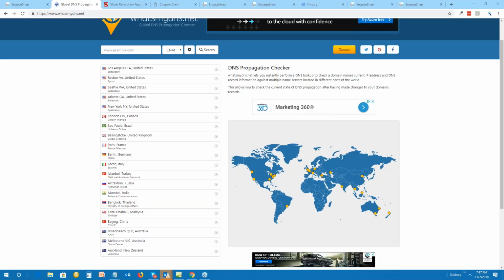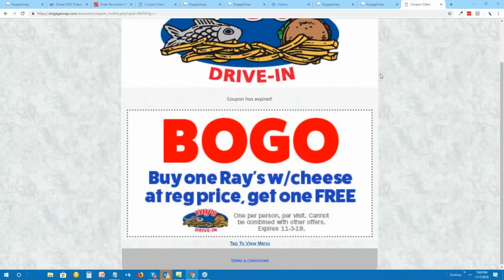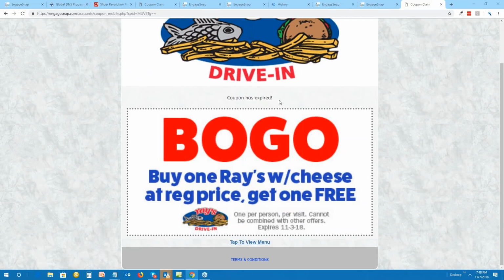All right, so hey, we have an example here to show everybody. Let me do this real quick. Copy. All right, let me show this real quick. This is Ray's Drive-In. The coupon's expired. Too bad. I wanted to show the whole thing, but cool. BOGO, buy one Ray's with cheese at regular price, get one free.